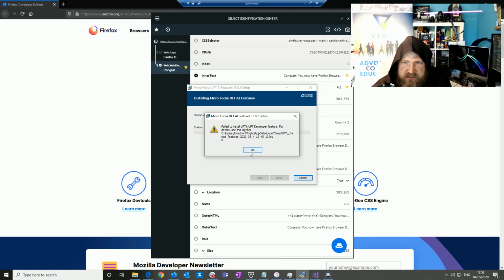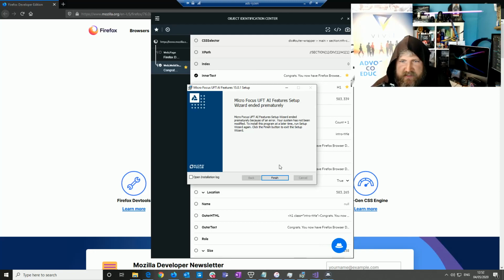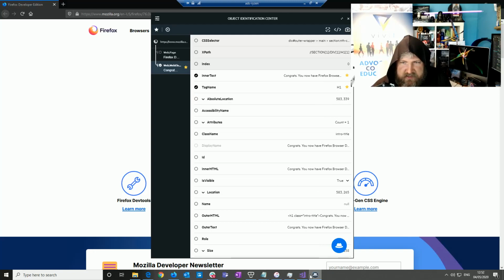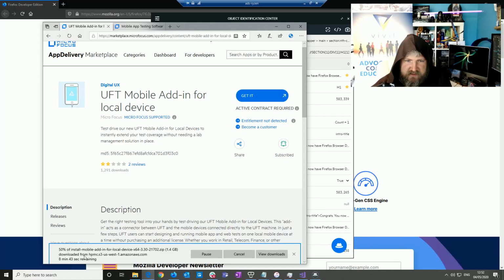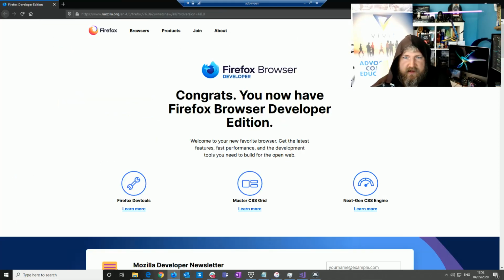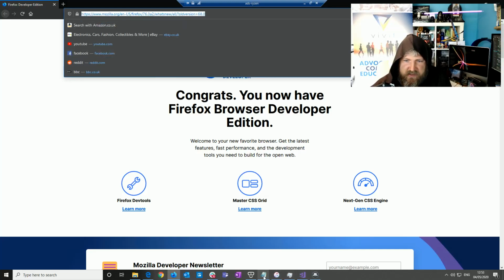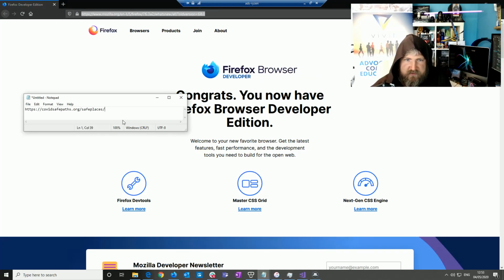Okay, so I was installing the AI stuff, and it's told me that actually it can't do it because I'm using the LeanFT aspect, or UFT Developer. That's fine. We'll reinstall that in a second. Let's see how far we've got down this mobile add-in. 1.4 gig, still going.